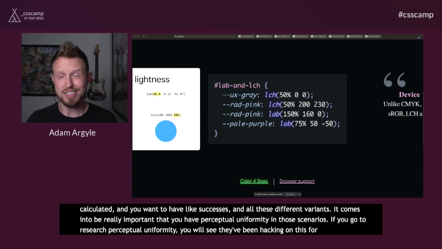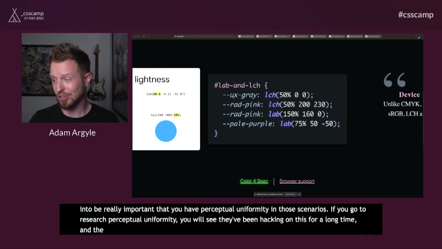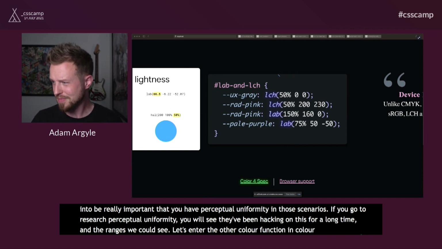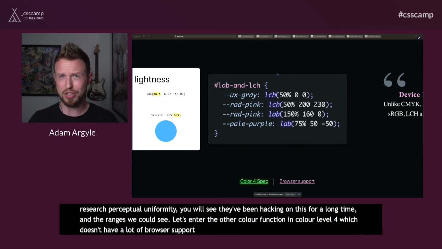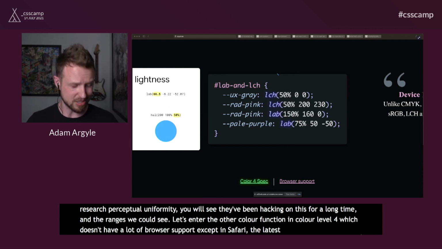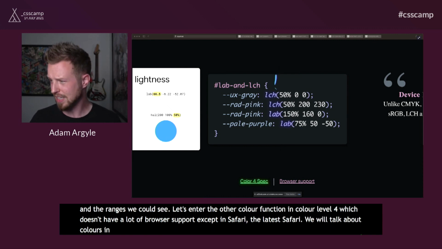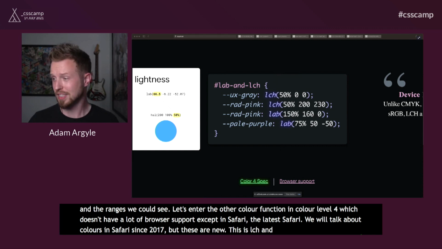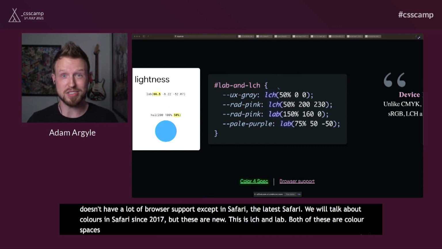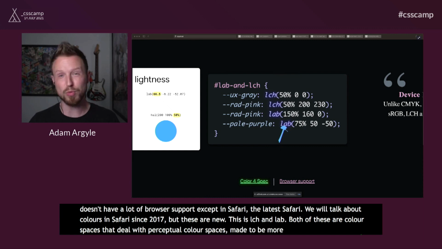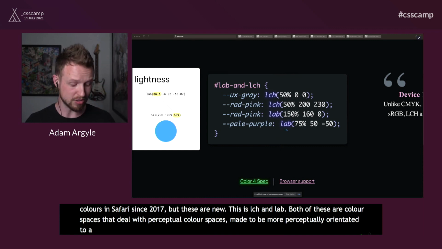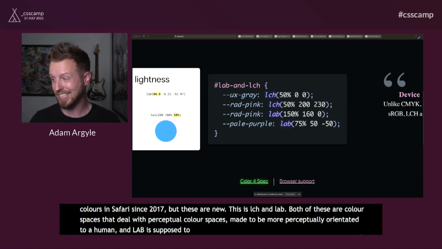So let's enter this other color function that came in color level 4, which doesn't have a whole lot of browser support except in the latest Safari. So we'll talk about some colors that are in Safari, since 2016, 2017, but these ones are new. And this is LCH and Lab. Both of these are color spaces that deal with perceptual color spaces. They're made to be more perceptually oriented towards a human. And even Lab is made to be a better one for gradients, because of the way that it moves through colors in its space, it should have a better gradient. And we'll get into that.